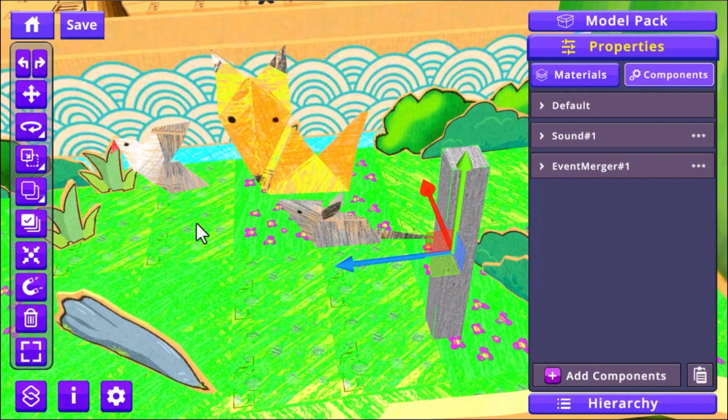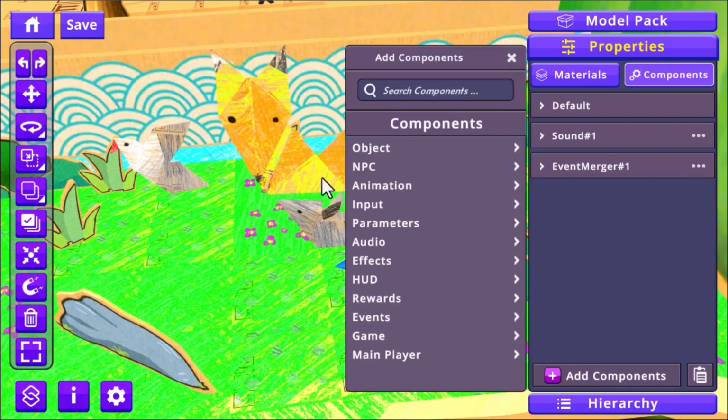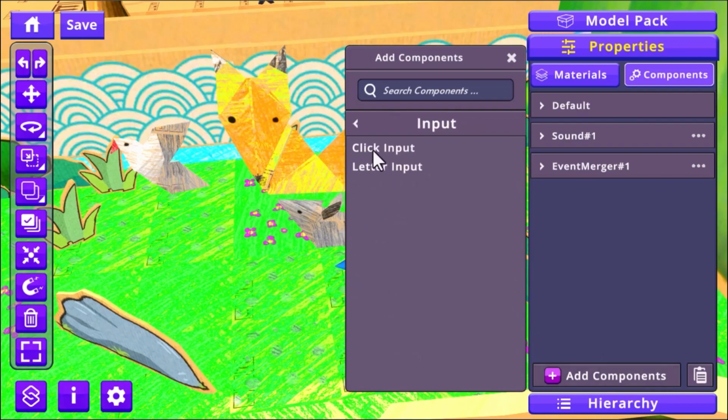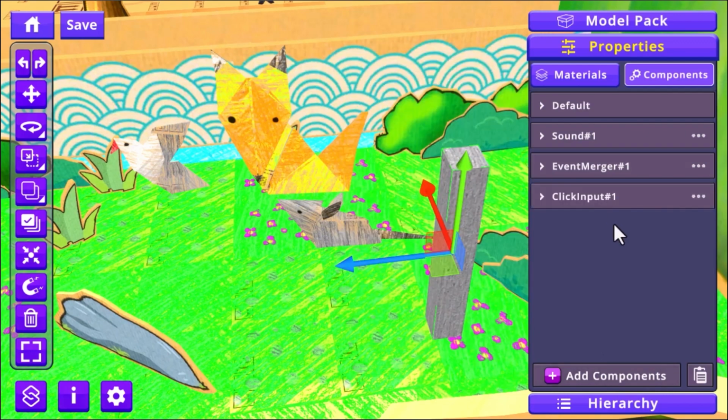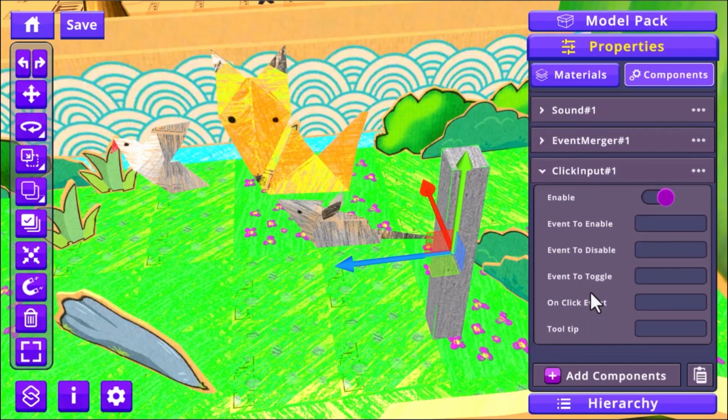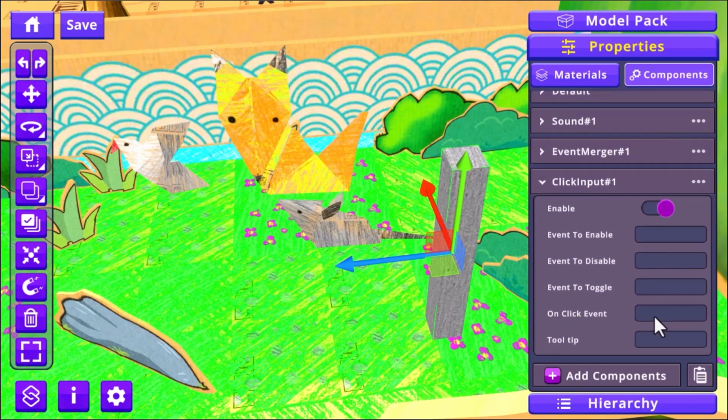Now this time I want to show you how event randomizer will work. For example, I want to make this pillar clickable. So let's make this pillar clickable. Input, click input. And I want, for example, let's type random active.